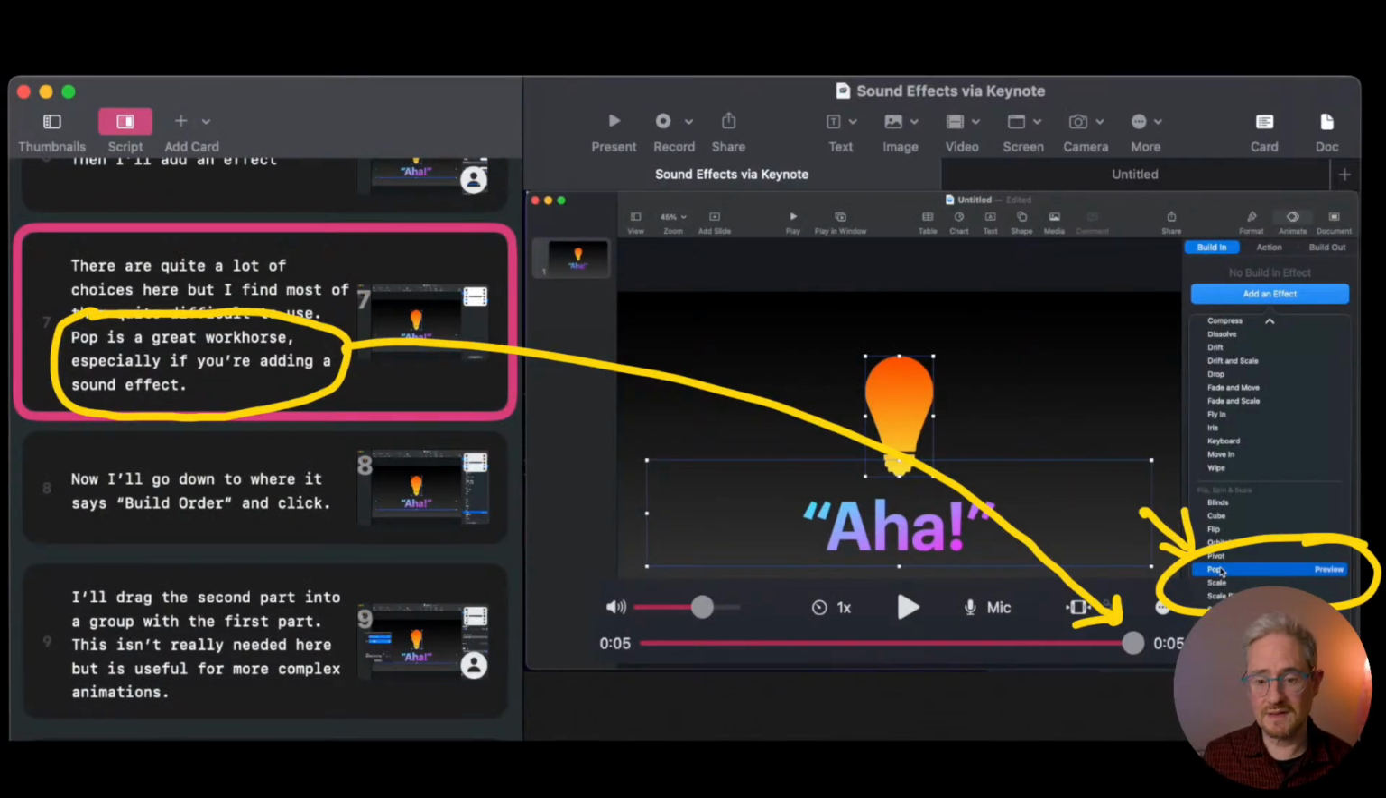So for example, here I'm saying add the pop interaction. The last frame of this is, pop is a great workhorse, especially if you're adding a sound effect. There's quite a lot of choices here, but this is the option. So I stop the video where I'm hovering over pop so that I can say, look, this is what we're talking about.